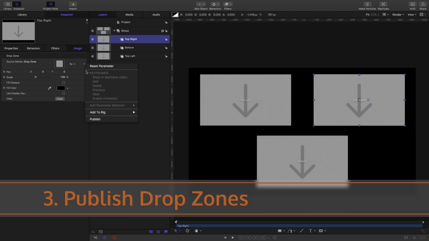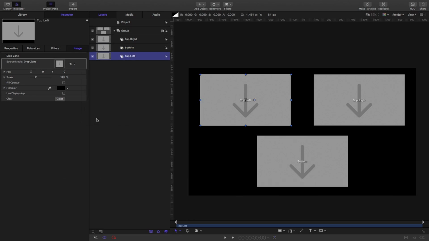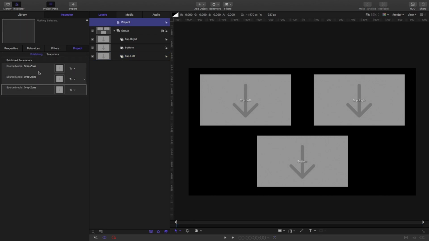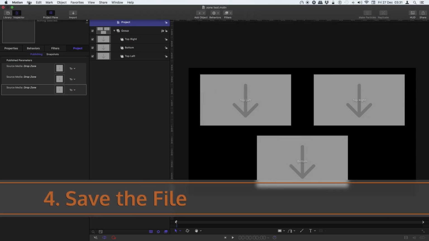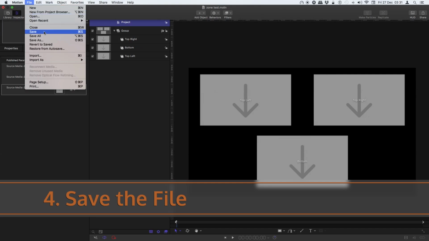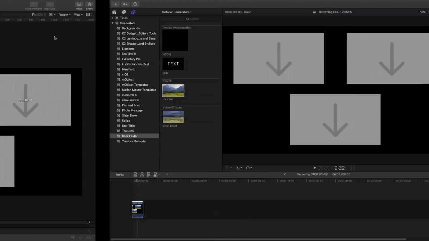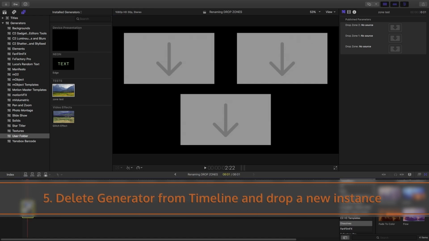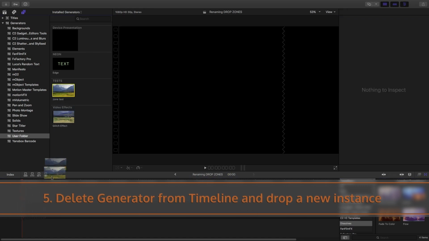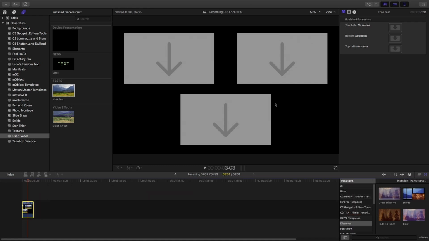Having done that, publish them again, save your file and go to Final Cut. Here, delete your generator from the timeline and drop a new instance of it. As you can see, the names got changed, but they are not in order.